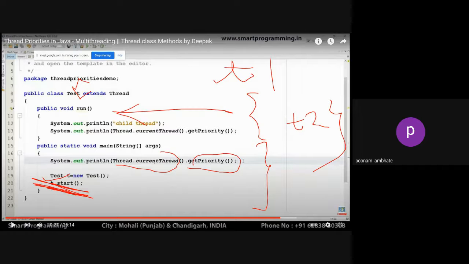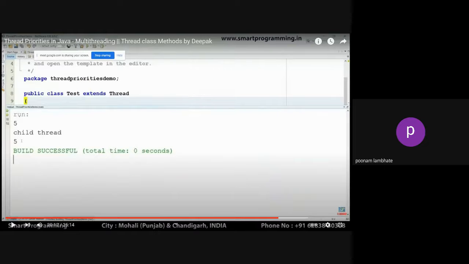That is why if the main thread or the main method has priority 5, the run method also has priority 5. So when you try to get the priority, you want to display the priority of both these threads, main thread and run thread, it will give you the output as 5 and 5.